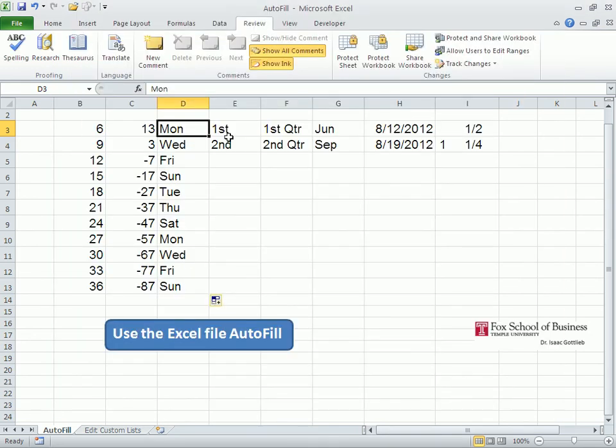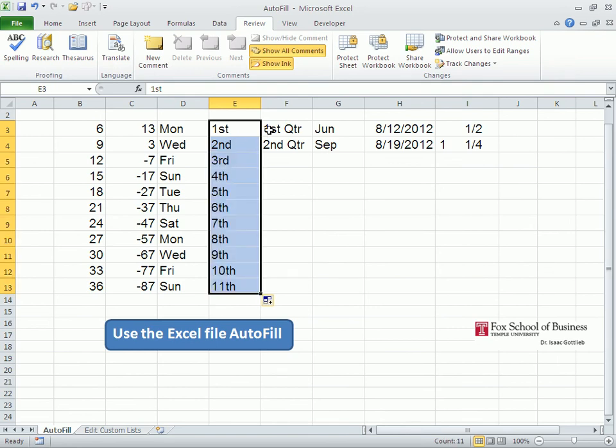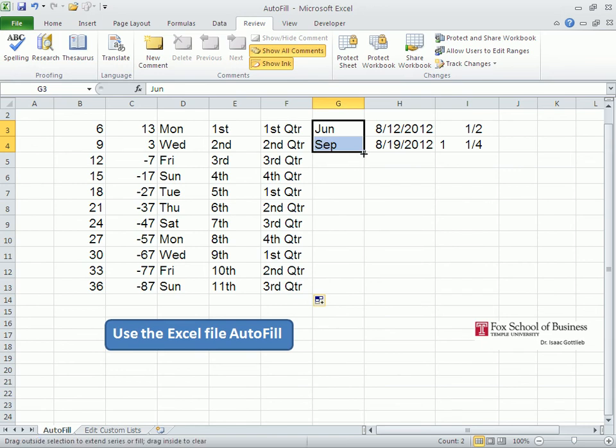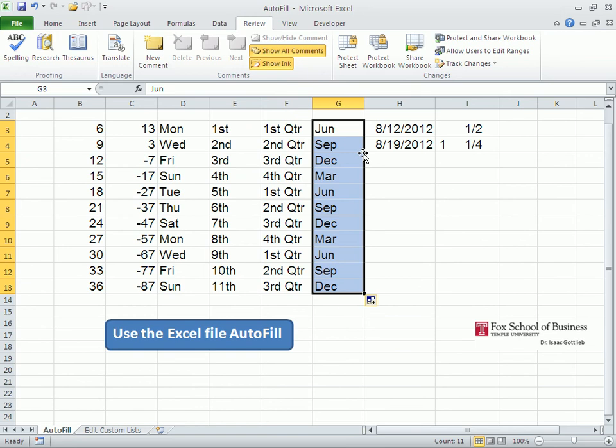First, second, Excel knows how to continue. First quarter, second quarter, will never get to fifth quarter. June, September are part of the custom lists that you just saw. They are 3 months apart, and if you double click, it will continue every third month.